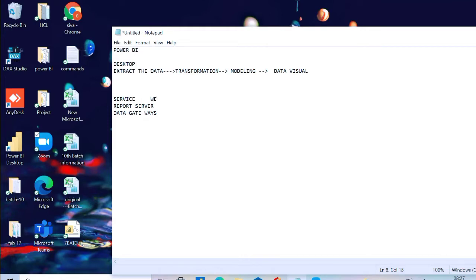These two, Power BI Service and Power BI Report Server, are web applications. Let's say here Power BI Service is a cloud platform, so it is maintained by Microsoft people. Let's say for these Power BI Services, every month they will release one updated version.